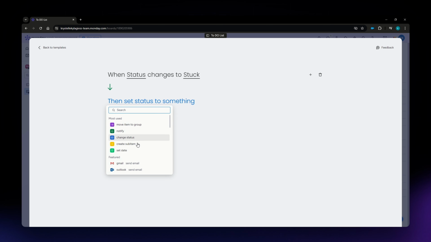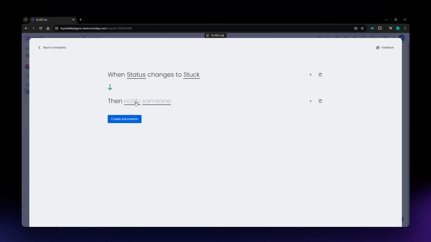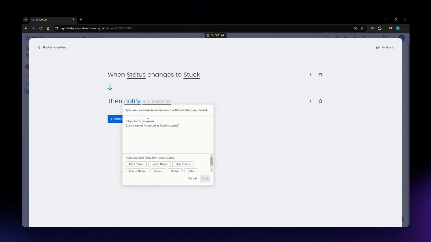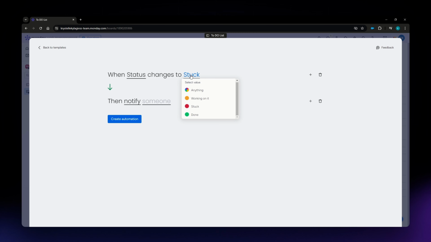Then need to notify someone. So for the notification section, you just need to create a message if you want to, just like that, and hit done. And then I'm going to notify it to myself and click create automation.